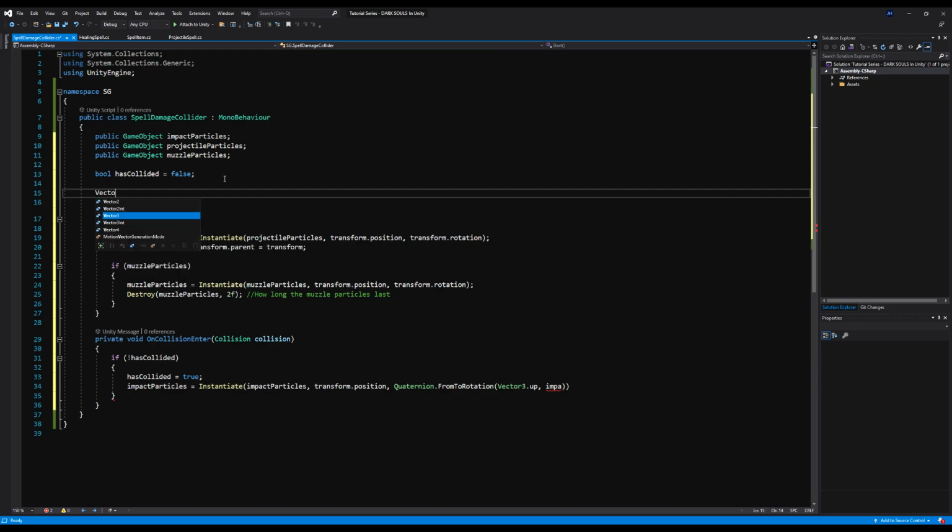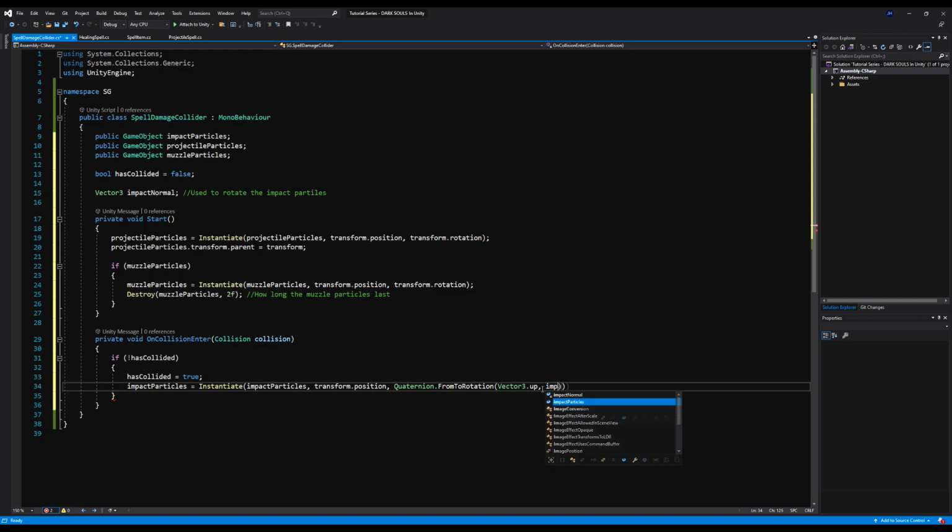We'll say Vector3 impactNormal. And I'm just going to make a comment here, used to rotate the impact particles. I spelled particles wrong, but I'm not going to correct it. And we're going to say impact particles, or impact normal rather, sorry.